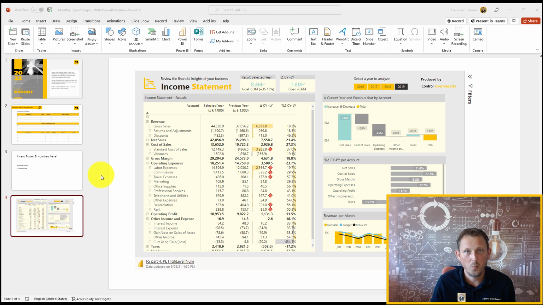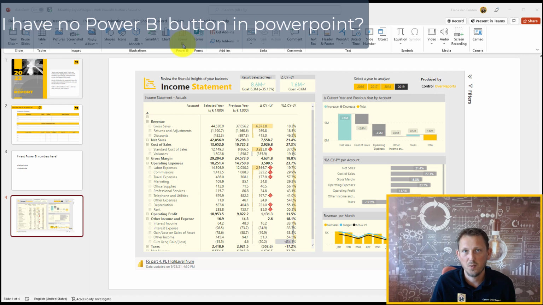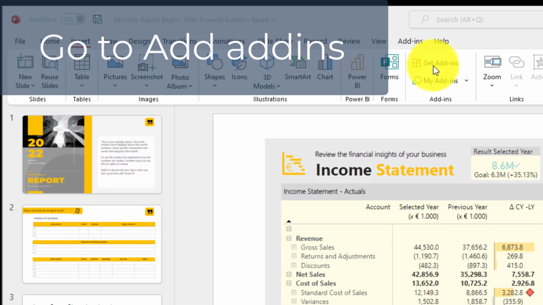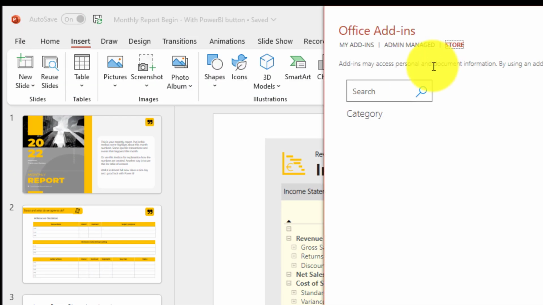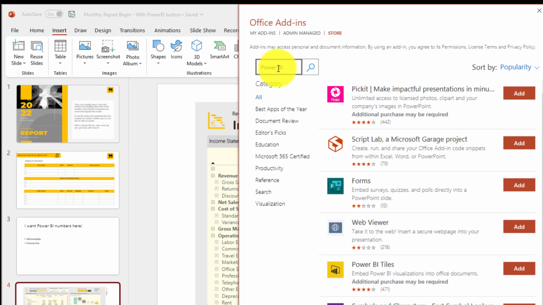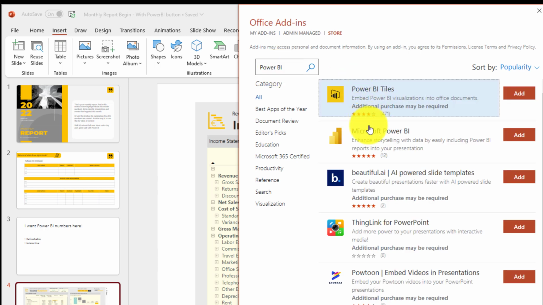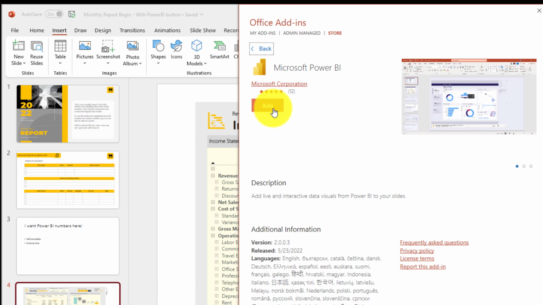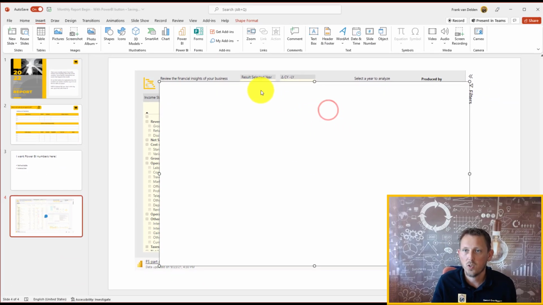Some financials or companies do not have the latest version of PowerPoint. So if you don't see this button, and just want to make use of this capability, then you go to get add-ins. So you go to get add-ins and you search for Power BI. Well, this is the old Power BI tiles from a company that made something like this, but we want to have the Microsoft one. We're going to add this add-in and we're going to continue.